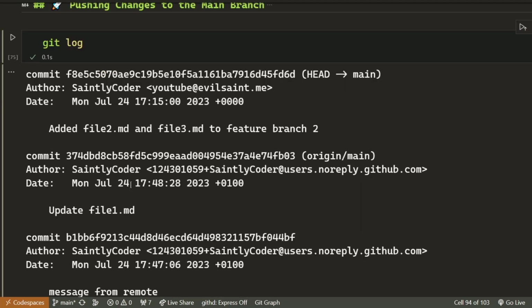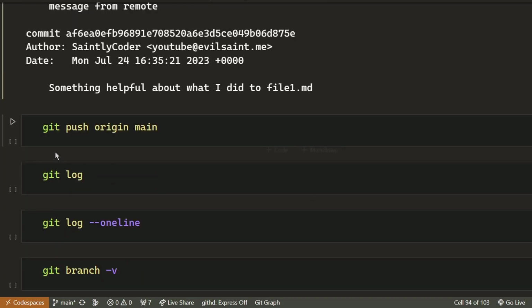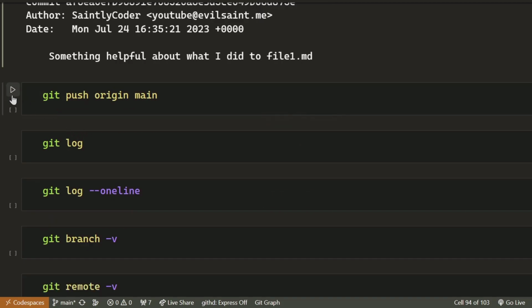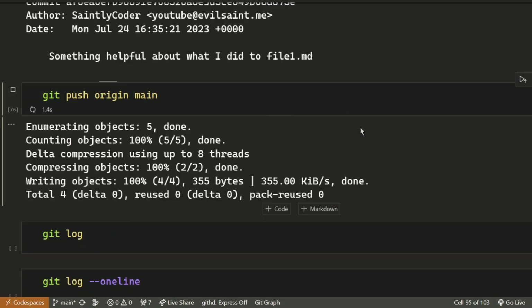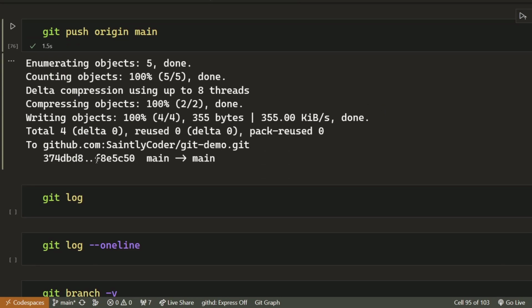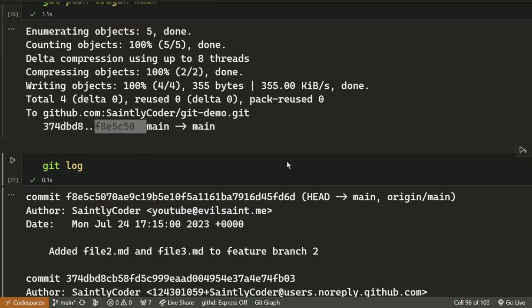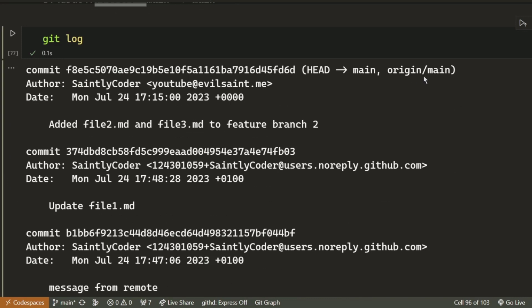So we need to now tell our remote about the additional changes. So we can do that with git push origin main, which let's do that now. So we've now pushed. And already you can see now what's happening. We're going from this commit to this commit. And if we do a git log, we can now see that our remote origin and our main are on the same commit. And we can see that the head reference is pointing to our main branch.